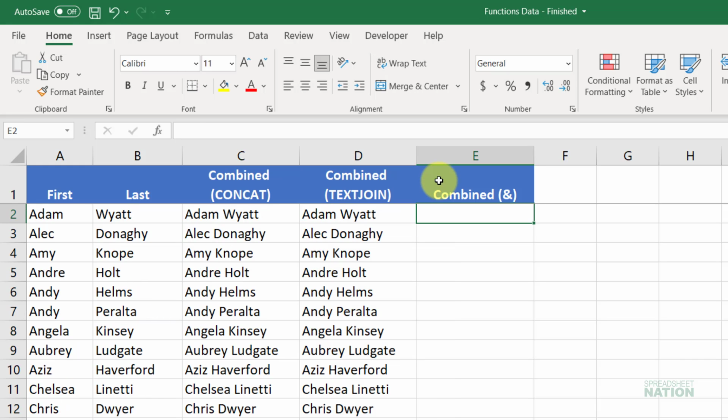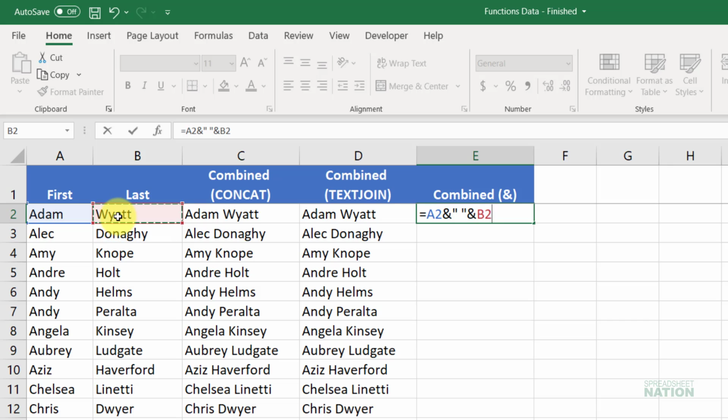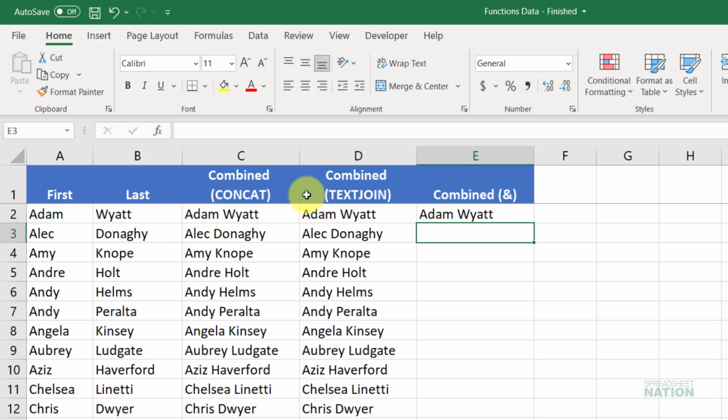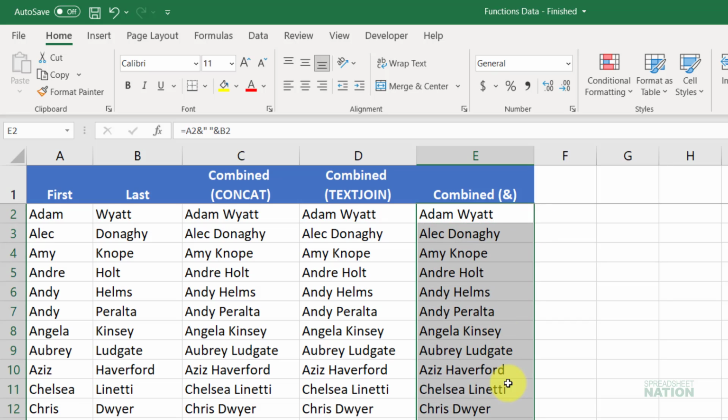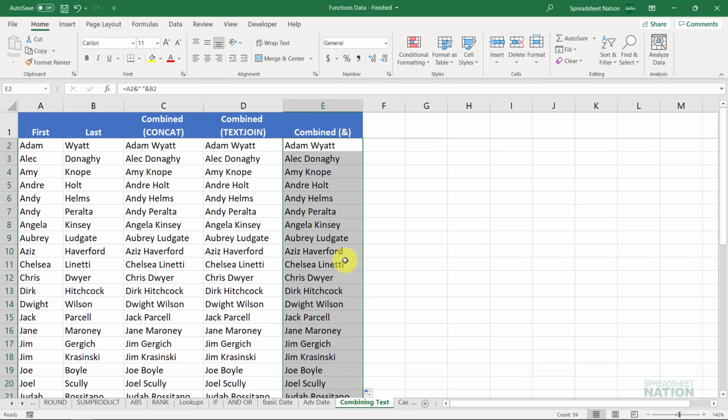The last example that I'll give is using the ampersand or the and symbol to do the same thing. So we'll type equals, select that A2 cell, hit the ampersand sign, quote, space, quote, hit the ampersand again, and do the last name. And it gives you the exact same information. So depending on how your data is set up and what your preferences are, those are the ways that you can combine different cells.